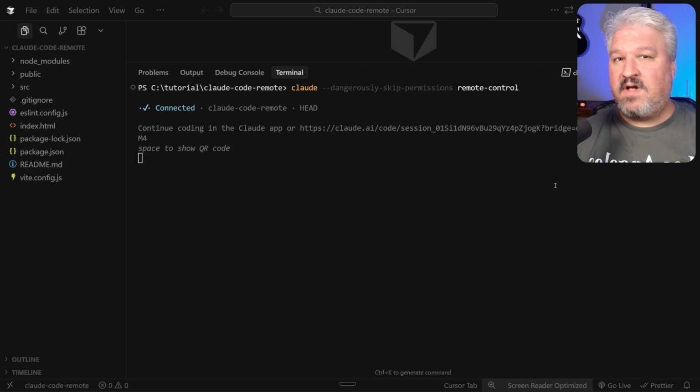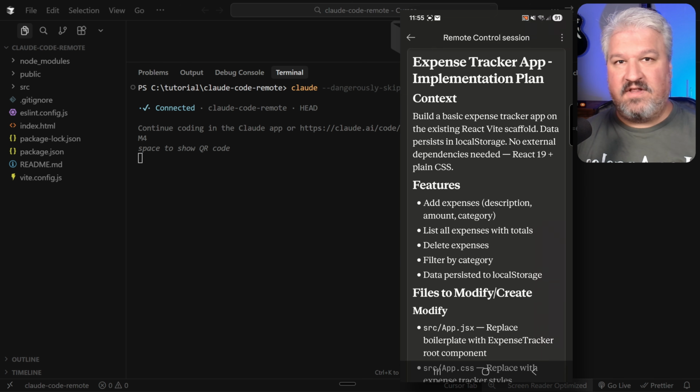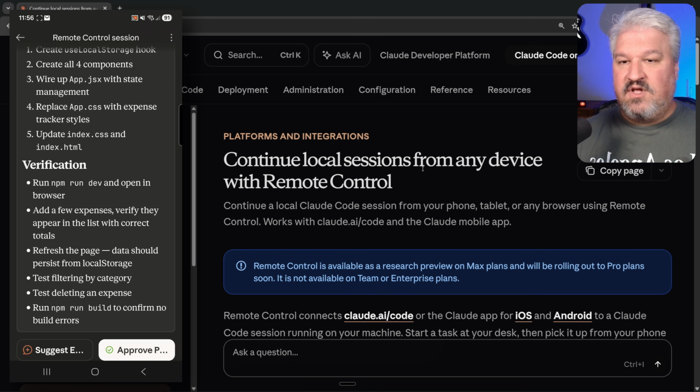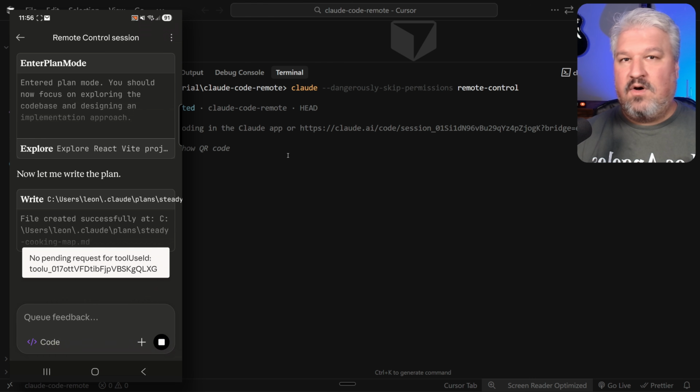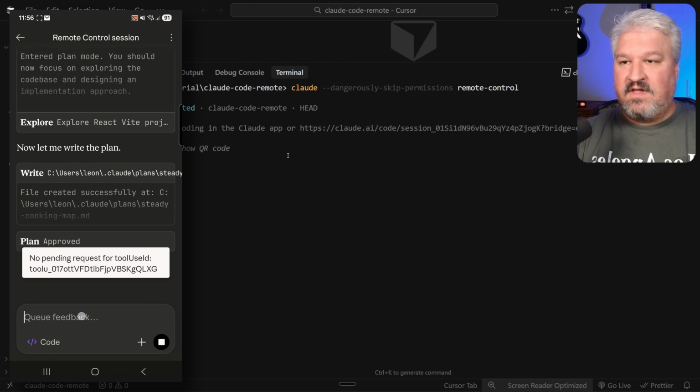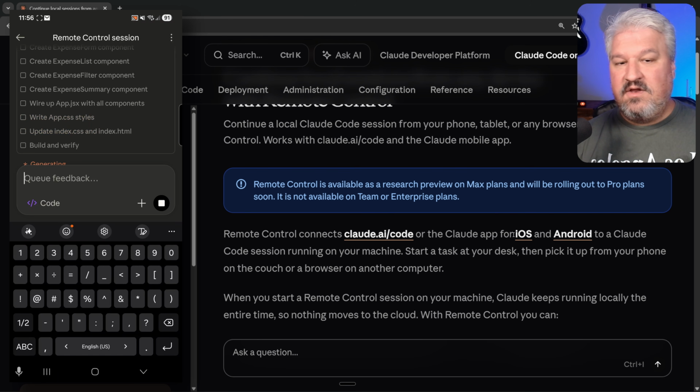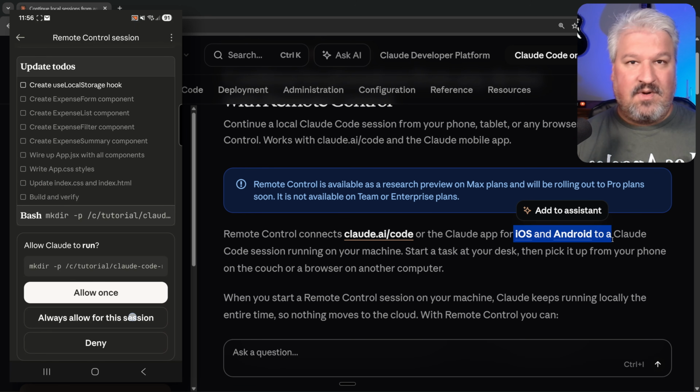This is awesome. Claude Code is currently making changes to my project, and I'm controlling all of it using my mobile phone. So you can now control local Claude Code sessions from any device using the remote control feature. All you have to do is enable remote access within the project folder, and you can then use the iOS or Android app to control your Claude Code session remotely.